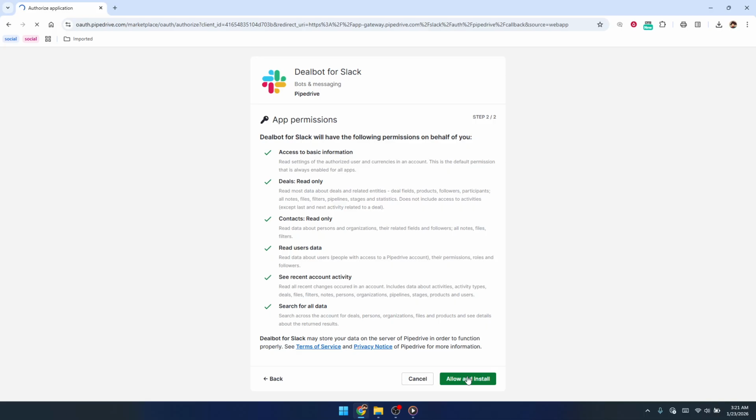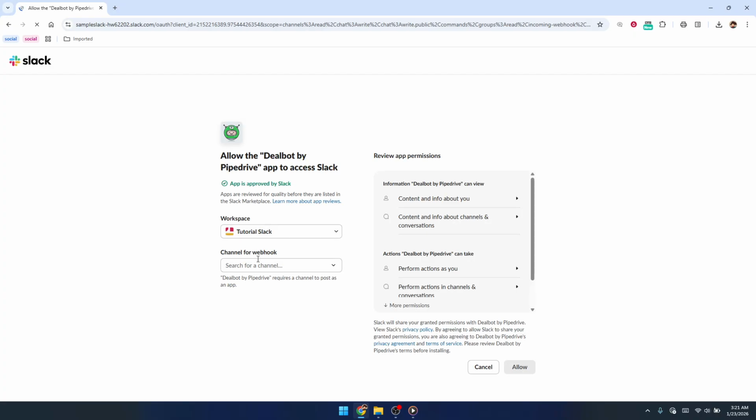Next, you'll be redirected to Slack to connect your Slack workspace. If you aren't already logged in, Slack will ask you to sign in first. Make sure you select the correct workspace where you want Pipedrive notifications and updates to appear.